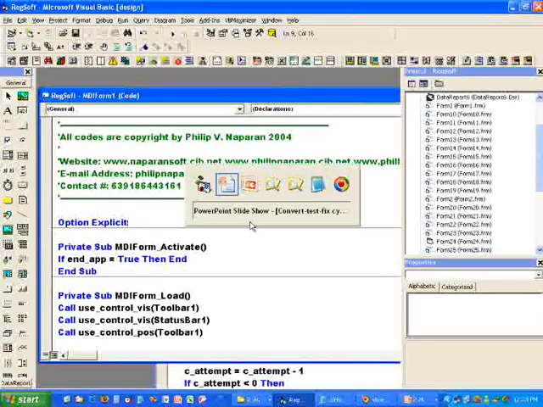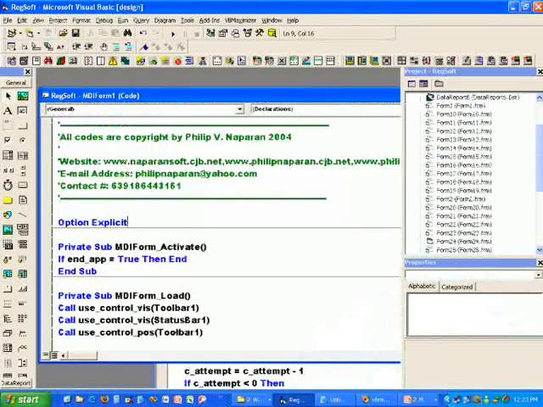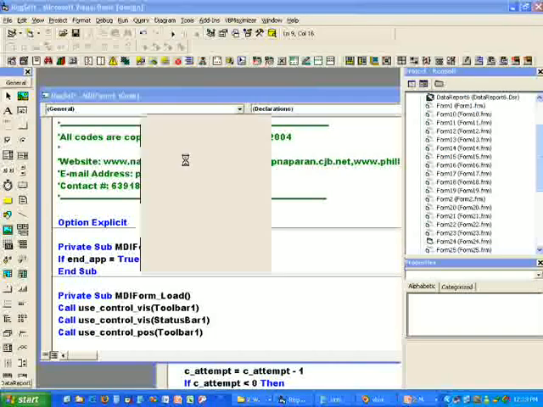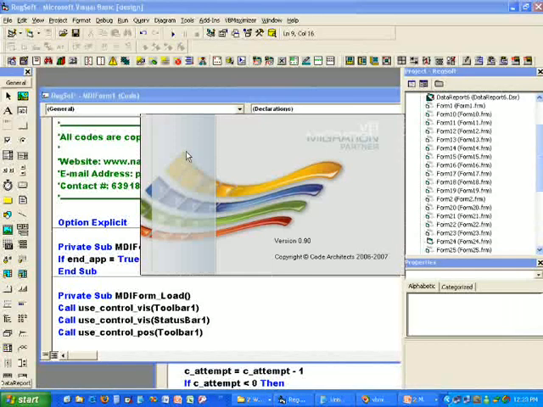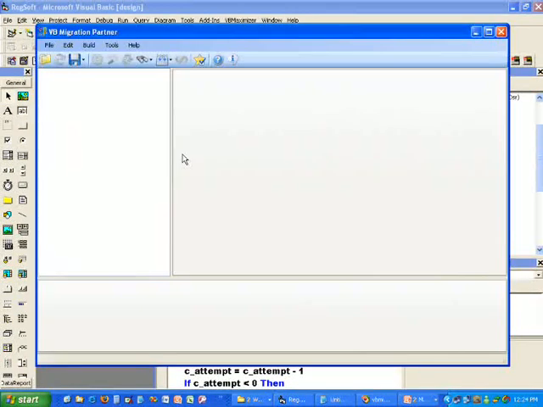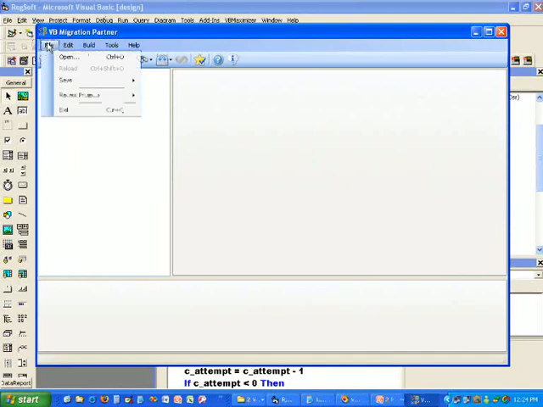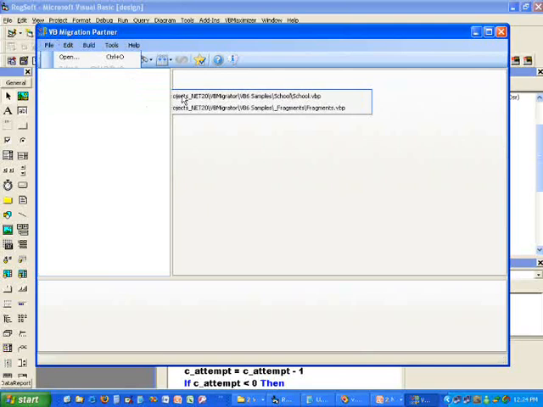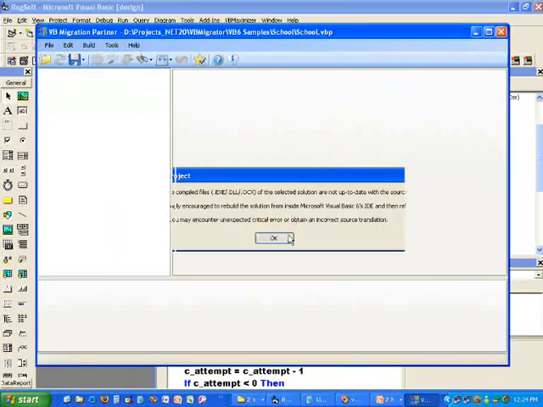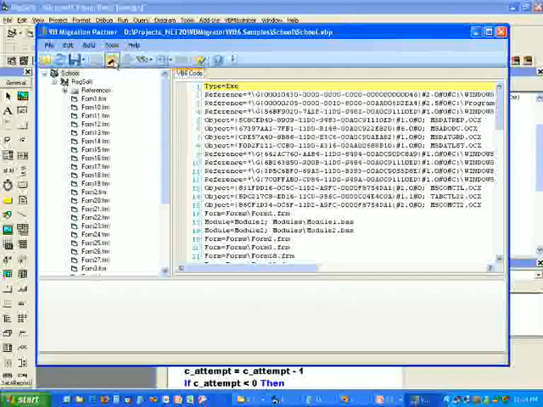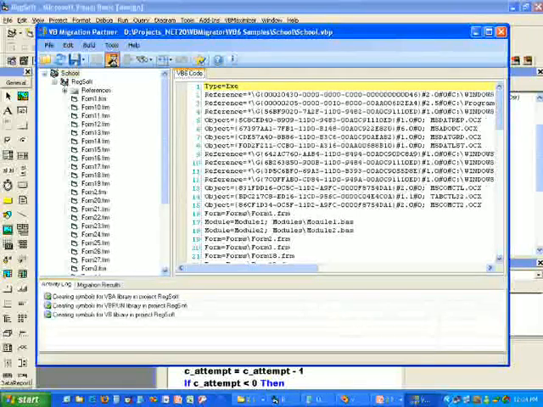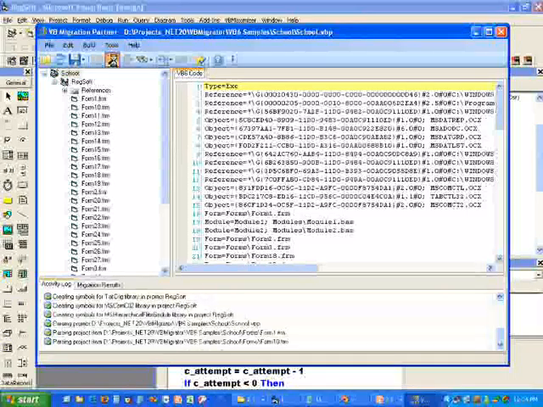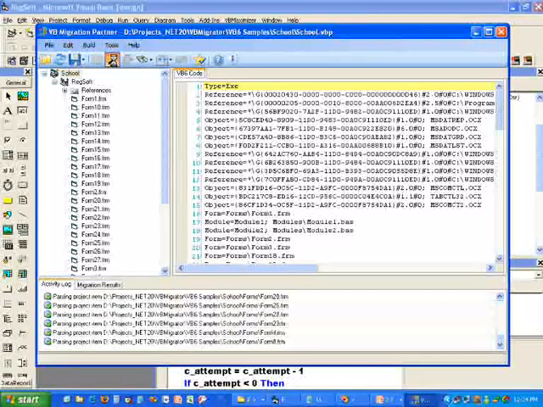And let's try it inside VB Migration Partner. You will see that this application is actually not trivial, because it contains about 4,000 lines of code for a total of 118,000 characters. So it's not large, but it's not overly simple either.